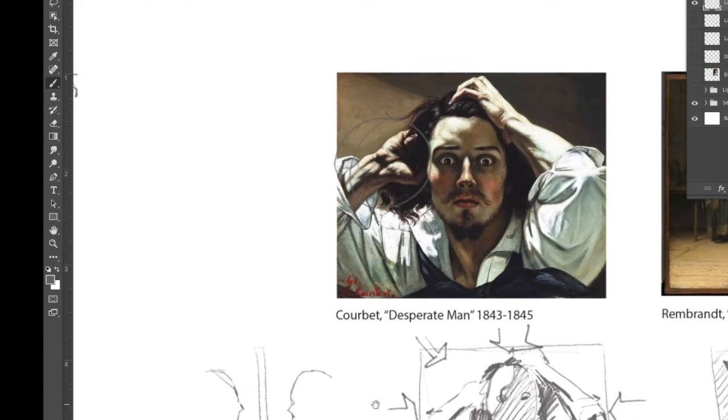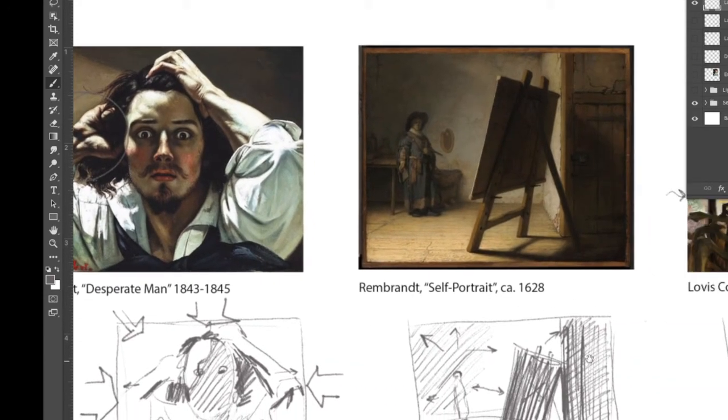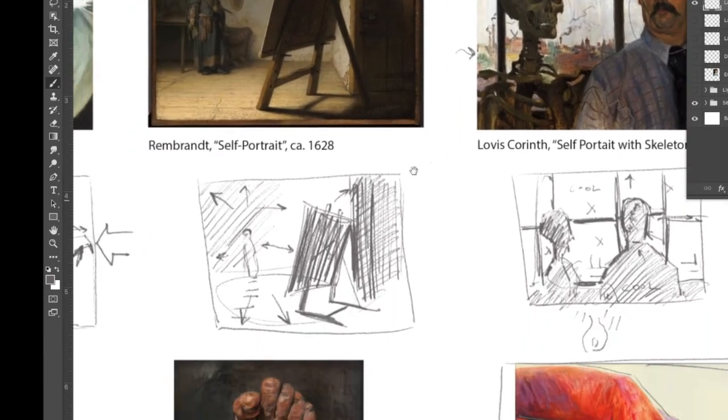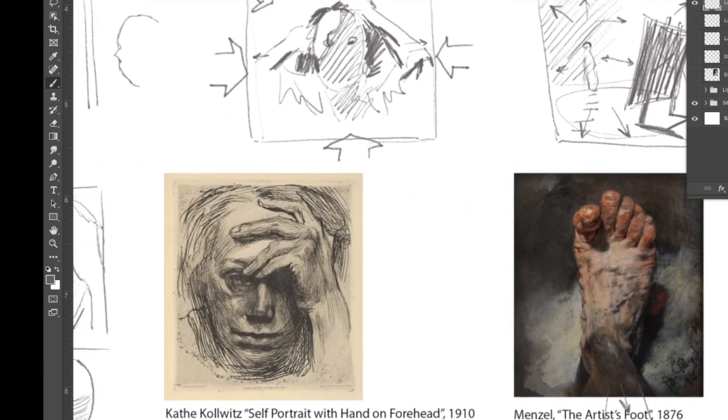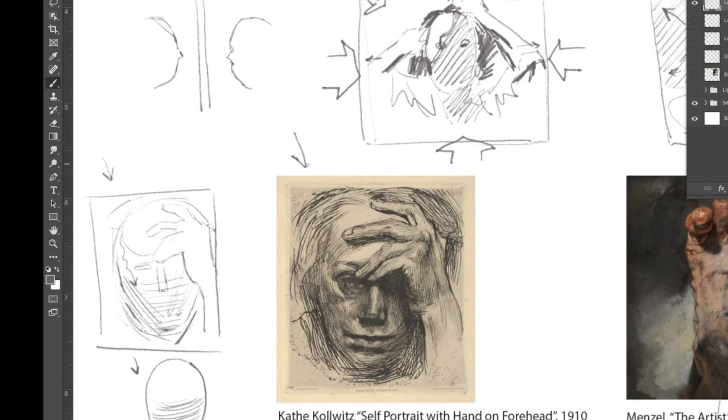Am I going to have dramatic lighting? Am I going to have softer lighting? Am I going to have natural lighting? Am I going to be backlit? Am I going to have artificial light? What's my lighting going to be? Where's it going to come from? What's the direction that it's going to come from?